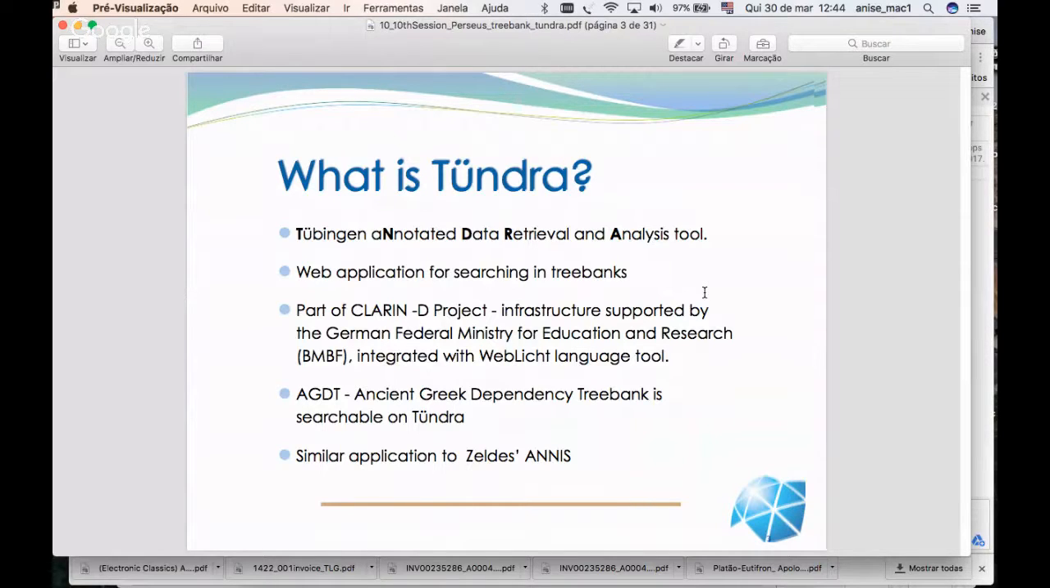Tundra's interface follows the principle of least surprise in software interface design. I like that very much. It was influenced by elements of Nardi's activity-centered design. It's an application that is similar to Zeuxis Anise, which some of you might be familiar with, although Anise has a smaller corpus.